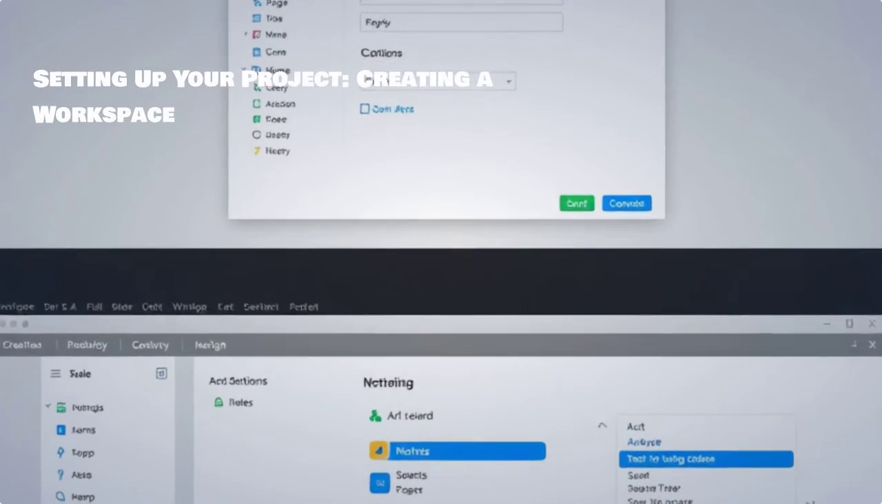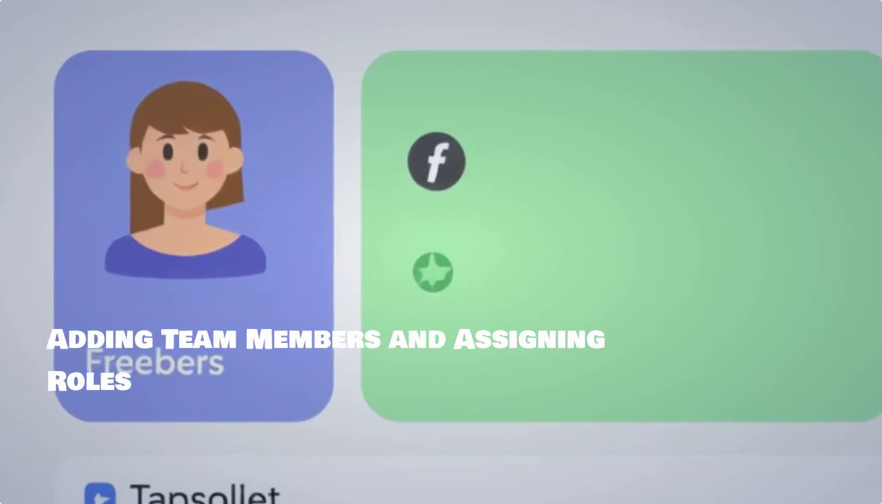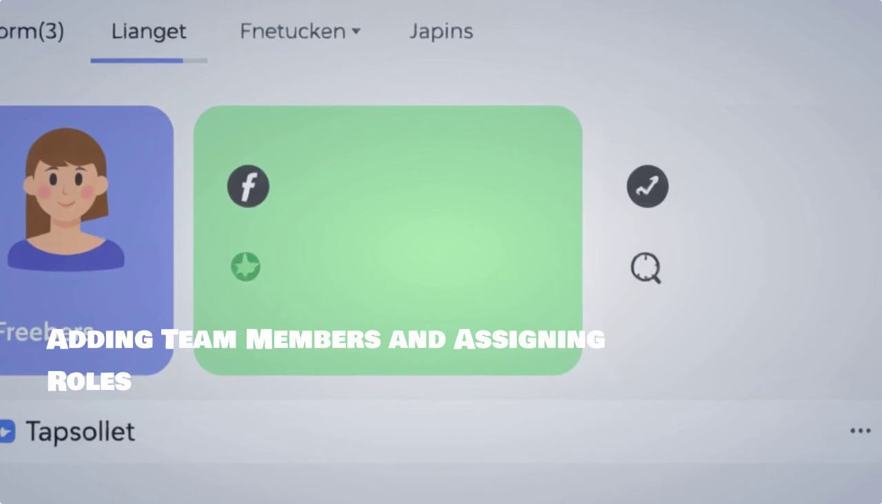Once you've chosen your tool, it's time to set up your project. Begin by creating a workspace that fits your workflow. Customize it to reflect your project's branding. Next, add your team members and assign them specific roles. Make sure everyone knows their responsibilities from the outset.